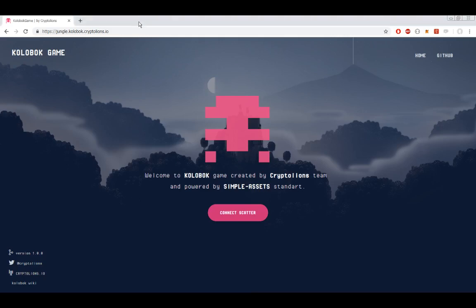My co-founder Bogdan and I would like to invite you to try a game that's currently running on simple assets on the Jungle testnet. To try it, go to jungle.kolobok.cryptolions.io. What is a Kolobok, you may ask?